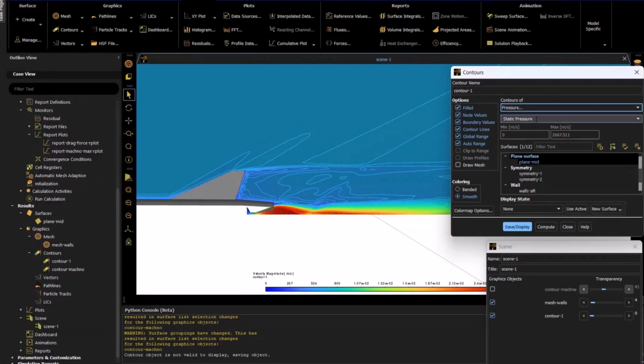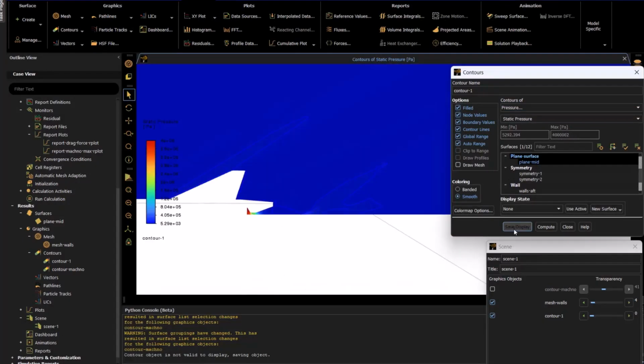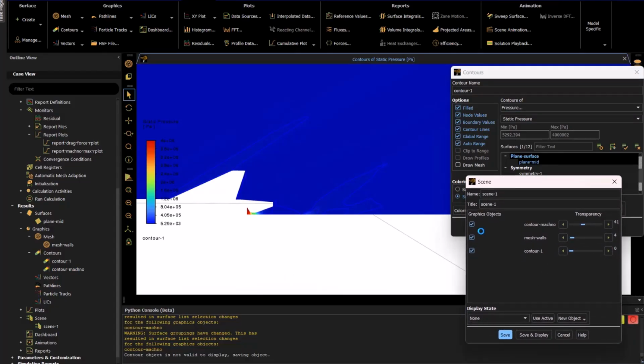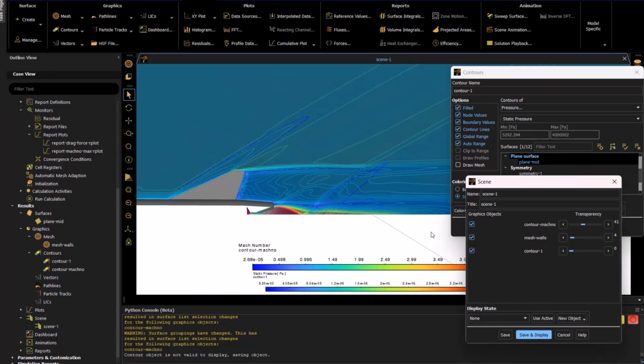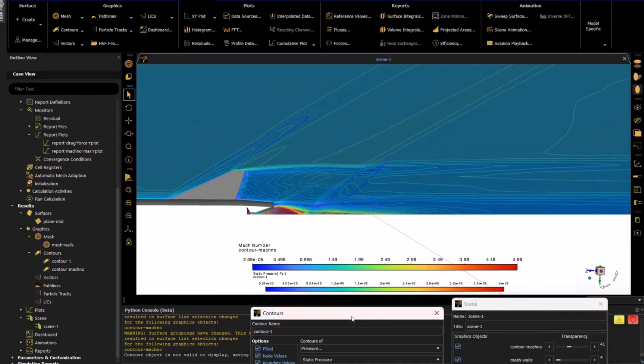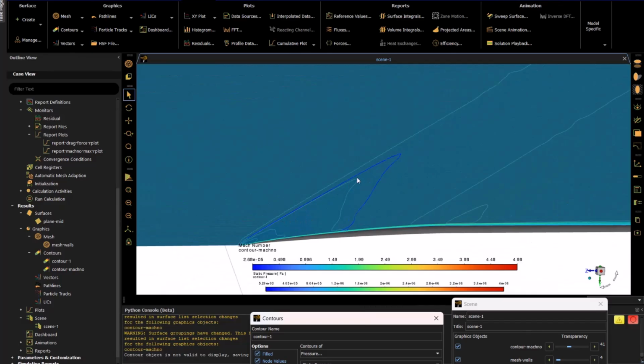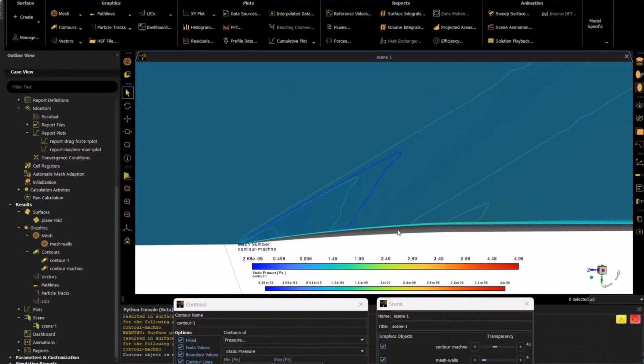Another variable of interest is the static pressure. We can include both pressure and Mach number contours in our scene to see that the regions of low pressure align with the location of shocks, as there is an abrupt change in pressure value where shocks occur. The location and strength of these shocks is important in predicting the drag of the rocket.